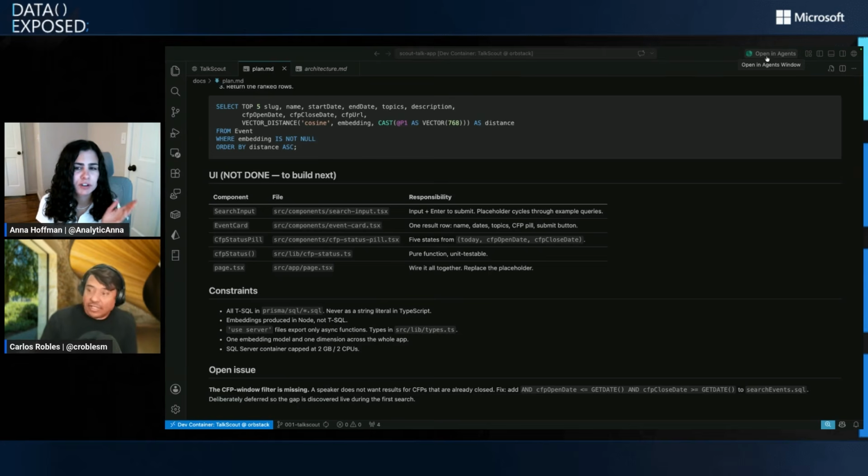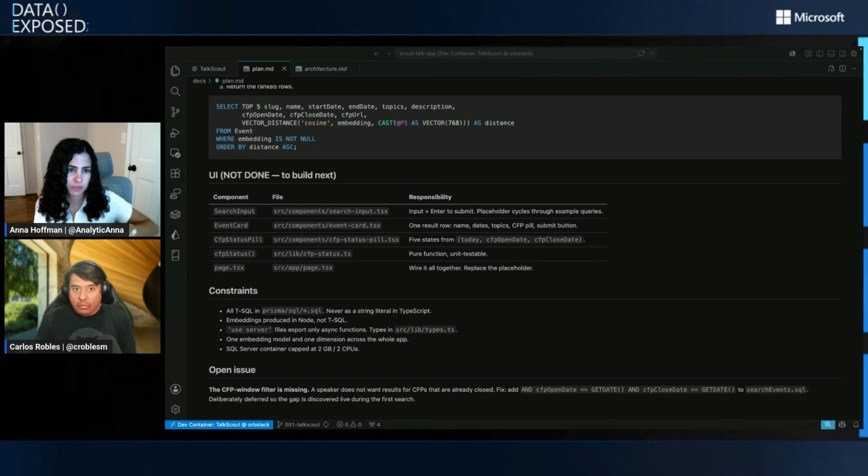Before you show us, Carlos, a quick question for folks who maybe have never seen this agents experience. How does it compare, or what's been your experience comparing it to the chat and comparing it to the more CLI experience? Yeah, sure. I would say it's a hybrid or a combination of everything.